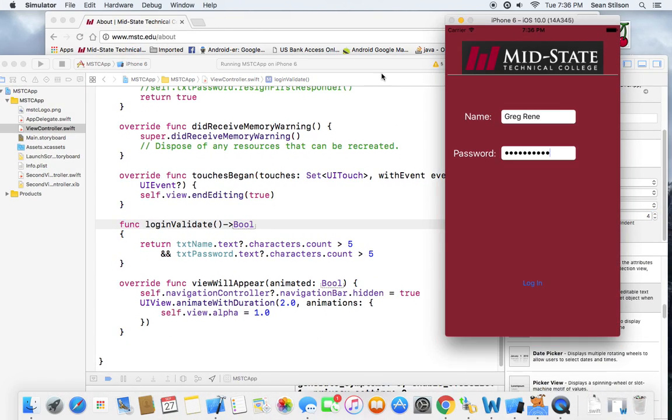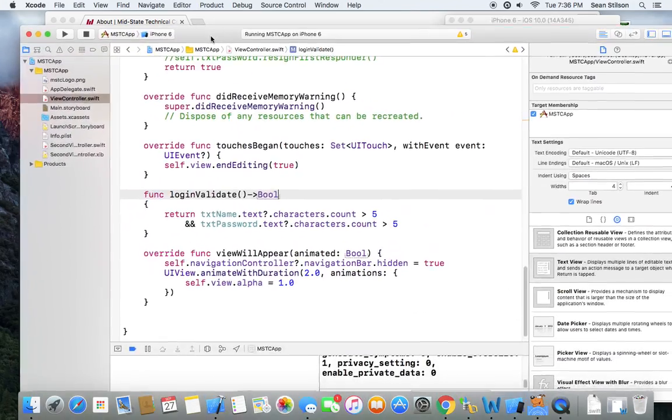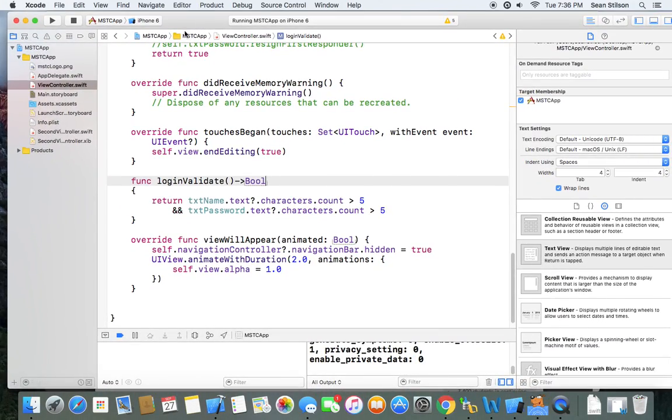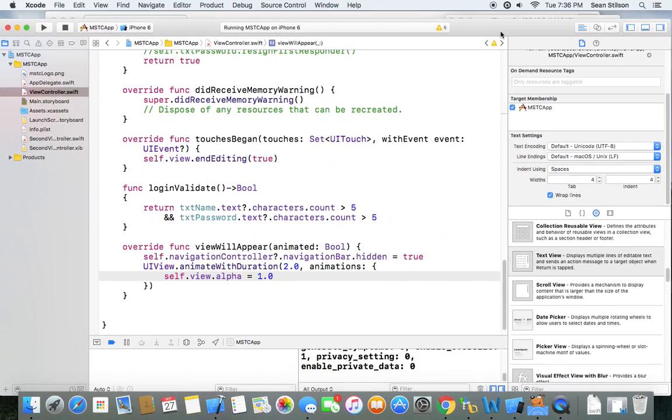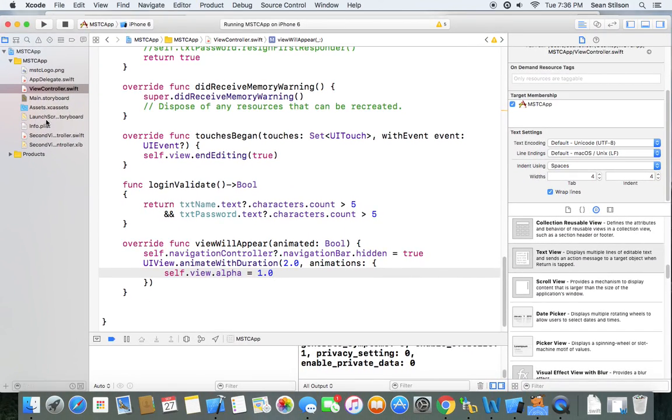All right. So which one was that? That's in the viewWillAppear of the view controller file. Okay, I see. Yep. So it's all right. I've got to fix my broken constraints.